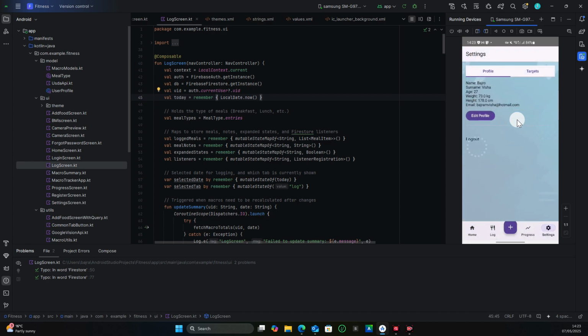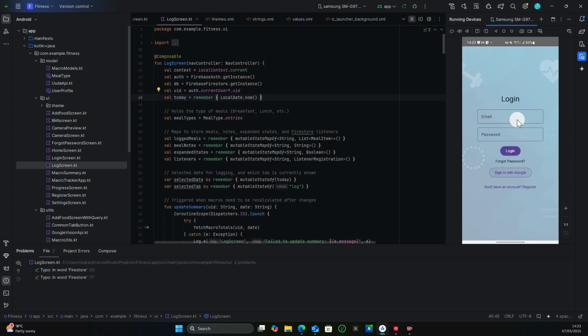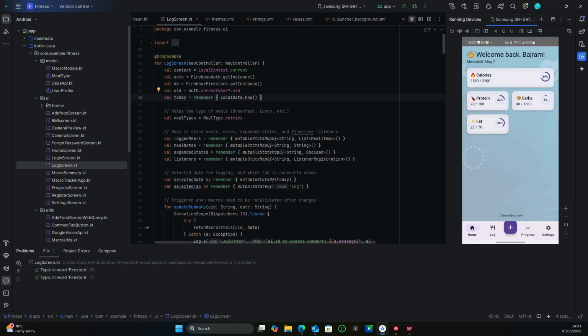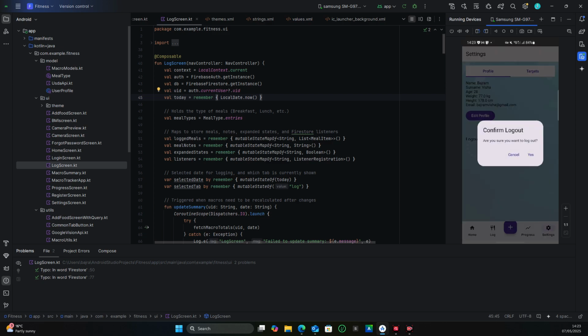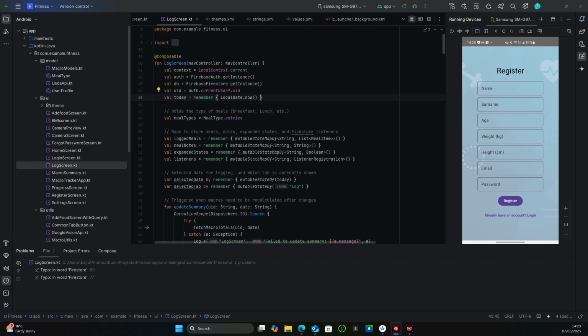Here we can log in with our email. Here we can log in with Google. For first-time users, registration includes entering basic information such as name, age, height, weight, and an email and password. This data is saved in Firebase Firestore under the user's document.